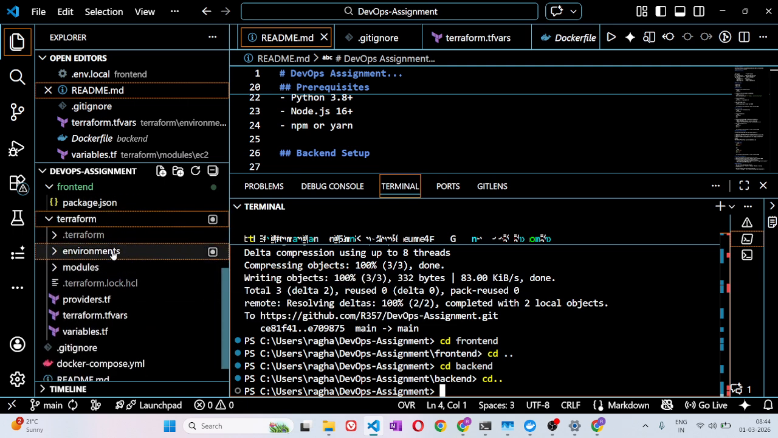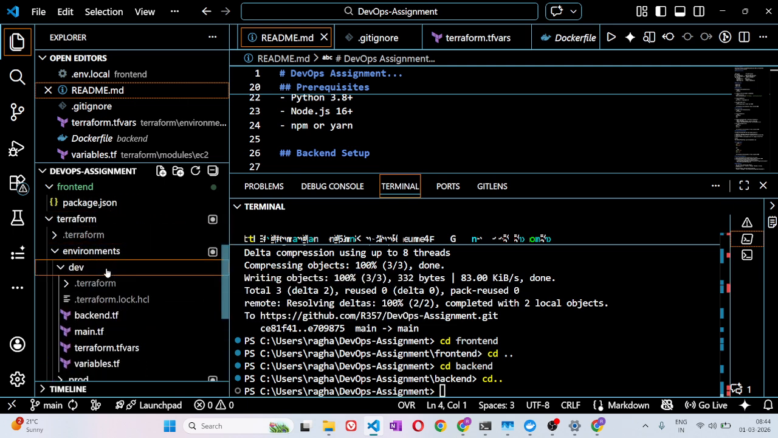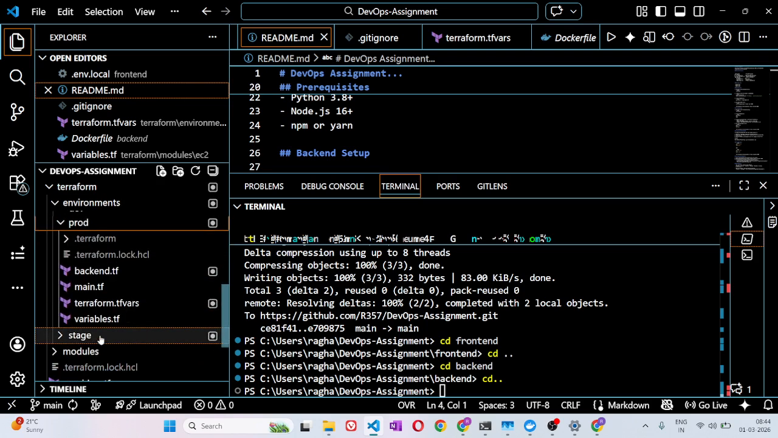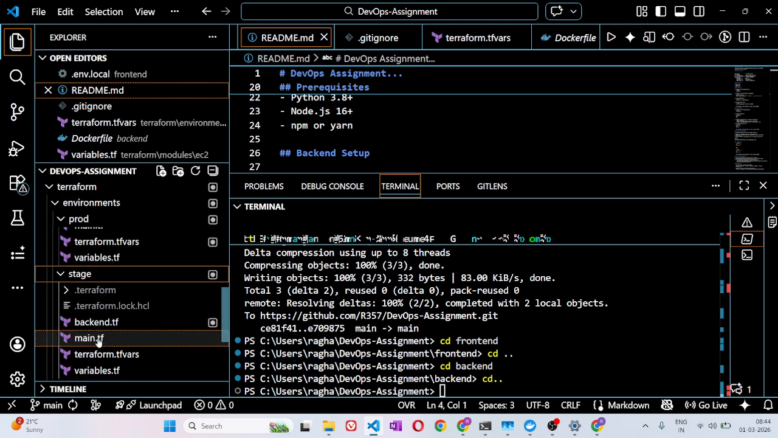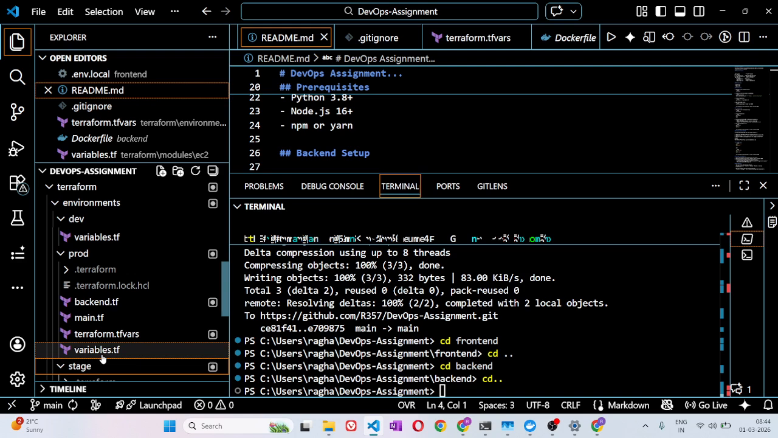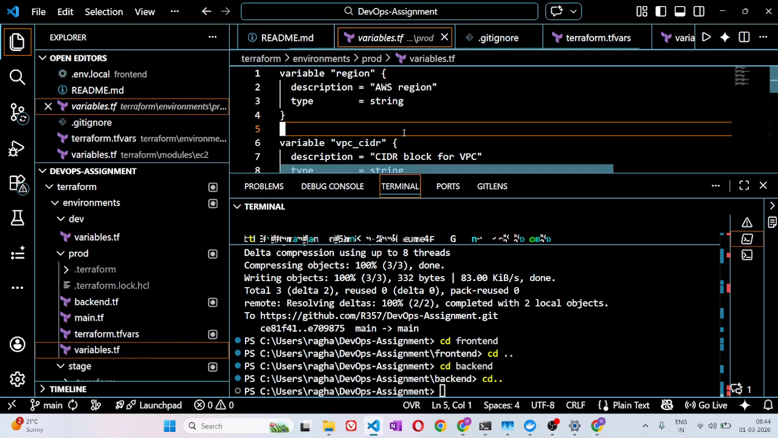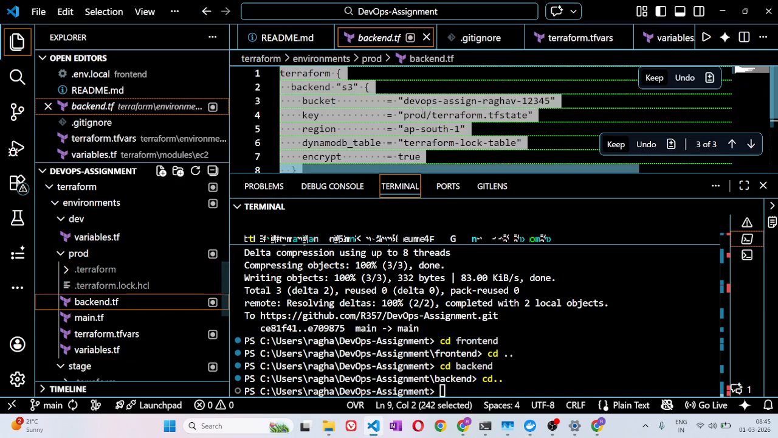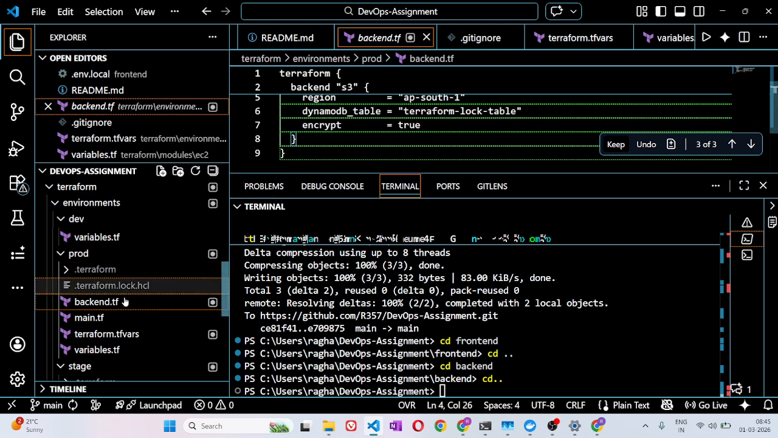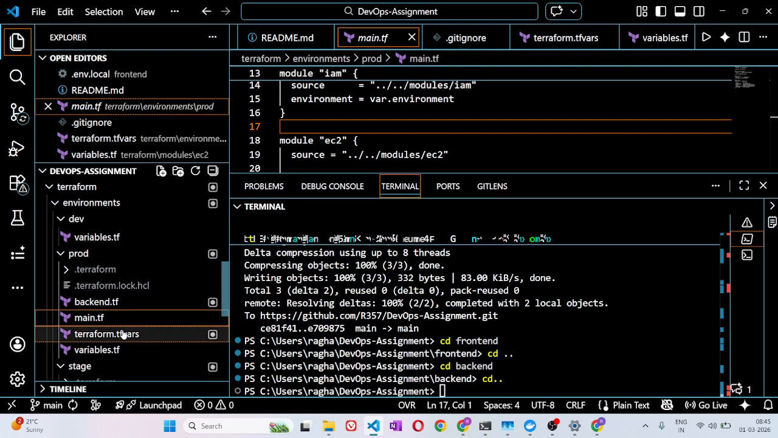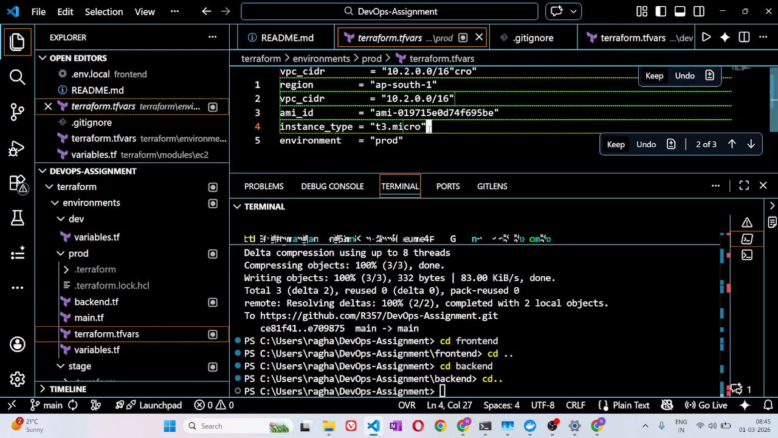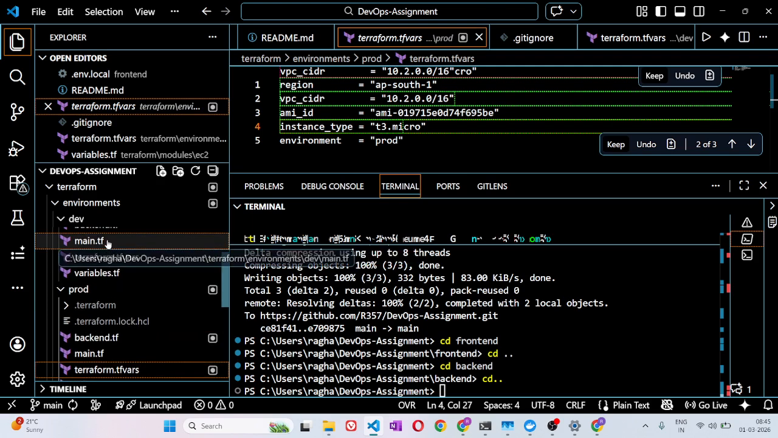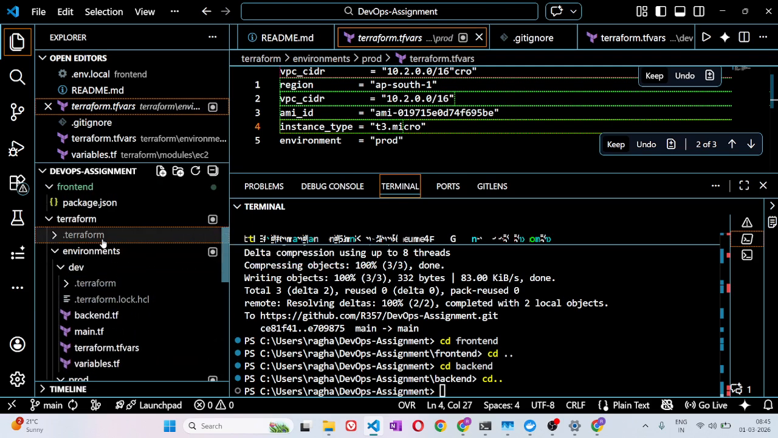In this Terraform setup, I've created the dev environment, the production environment and the staging environment. These all have the necessary documents required. I'll be talking about the Terraform in production. Coming to production, we have a description, and coming to the backend, it has the region, production, Terraform, and so on. The main file consists of the instance type, which here is t3.micro. These are the necessary things required to create the environments in Terraform.